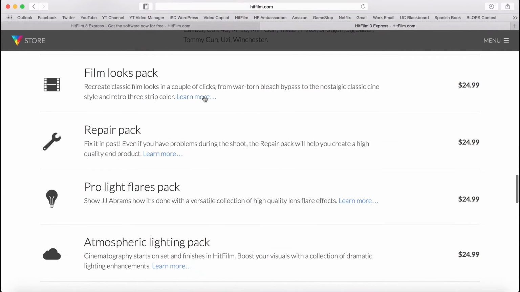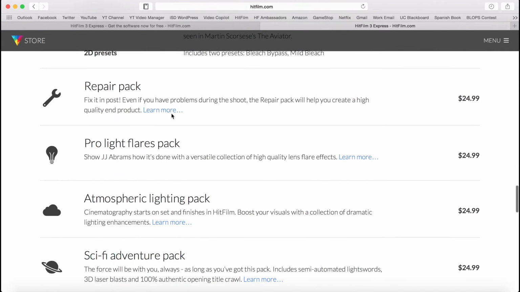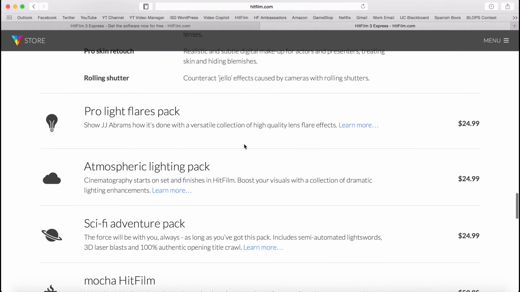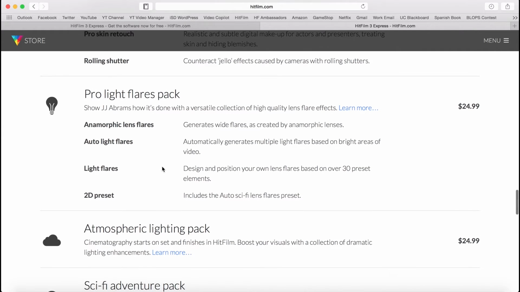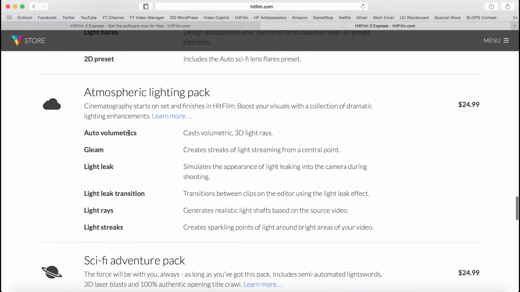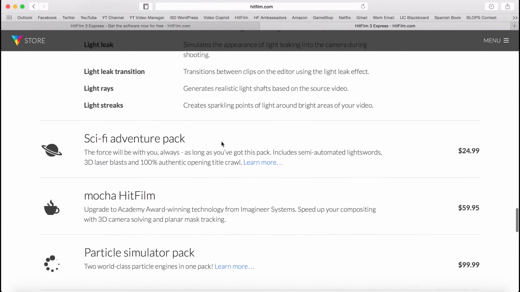Next up we have the Film Looks Pack, which is useful for color grading your final shot. The Repair Pack, so here we have rolling shutter fixes and tools for fixing skin or grain removal. The Pro Light Flares Pack, which includes the anamorphic and regular lens flares. These can be used in a variety of ways. Atmospheric lighting includes autovolumetrics and light leaks, as well as light rays, light streaks. These can really help create the overall look of your product.